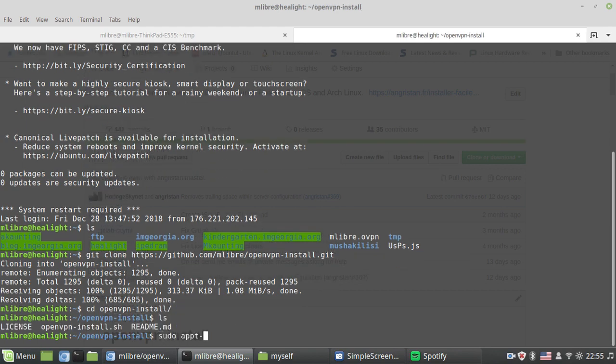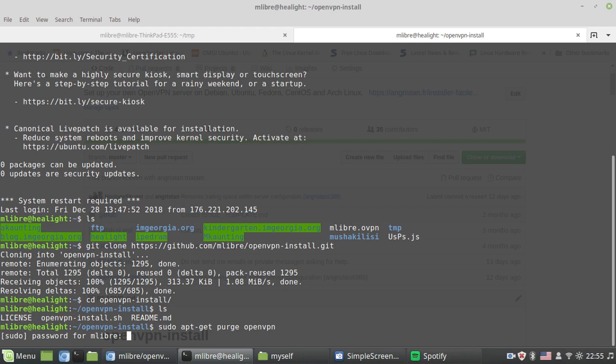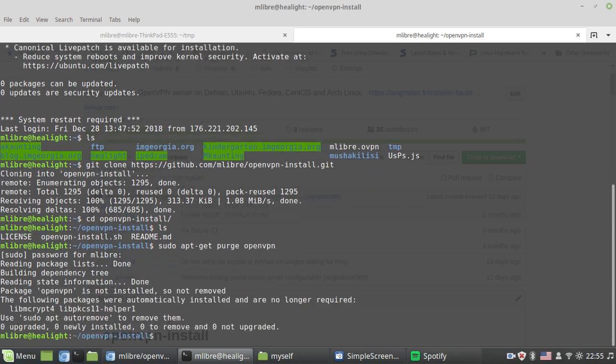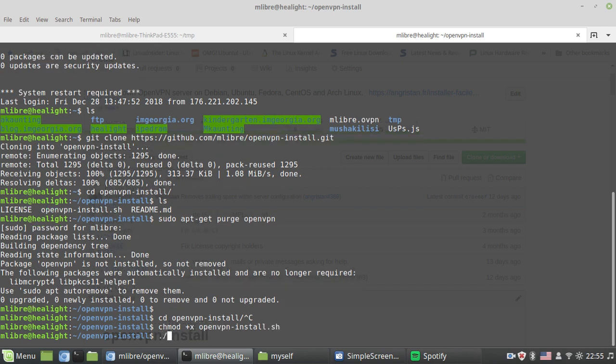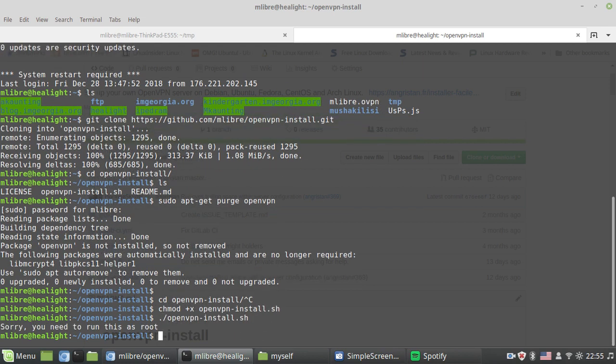Okay, make sure that you don't have any OpenVPN in here. Okay, I don't have, so it's okay for me. You make sure as well. That's it. Now give execute permission to our script. And let's just run it.